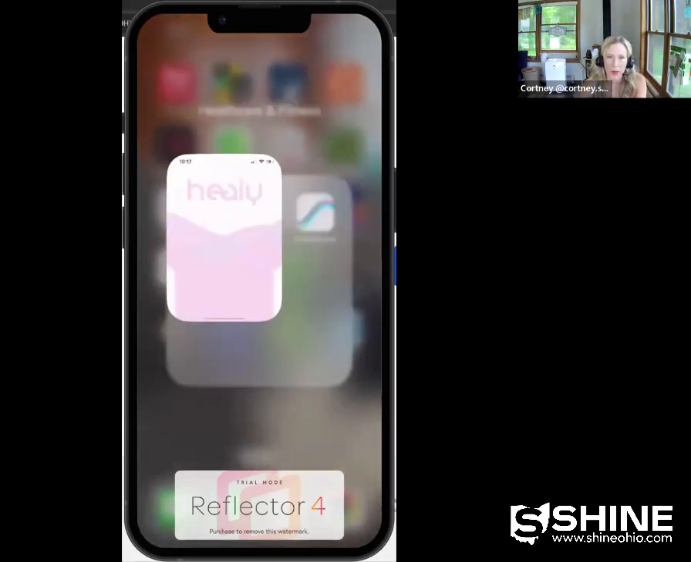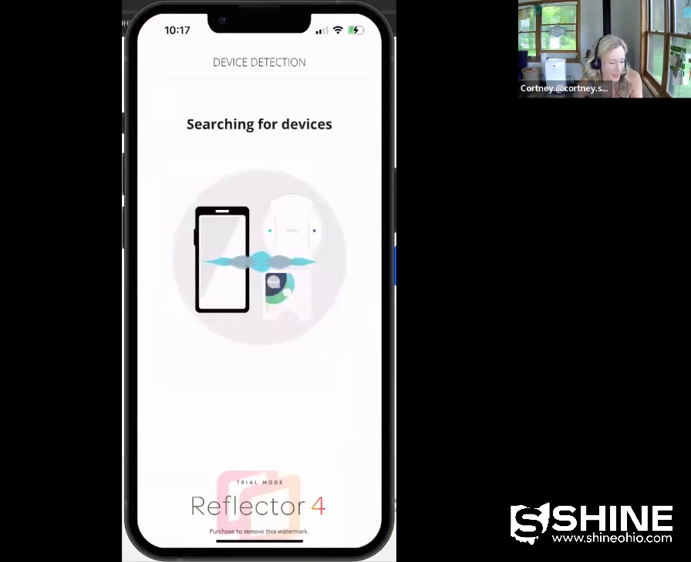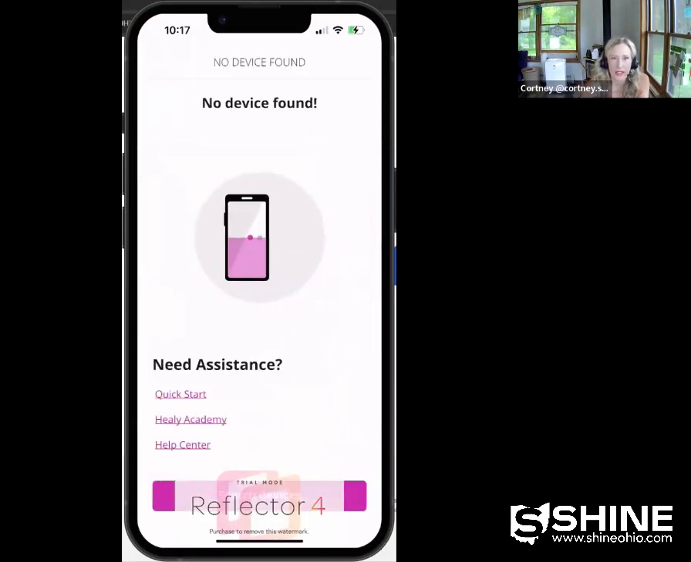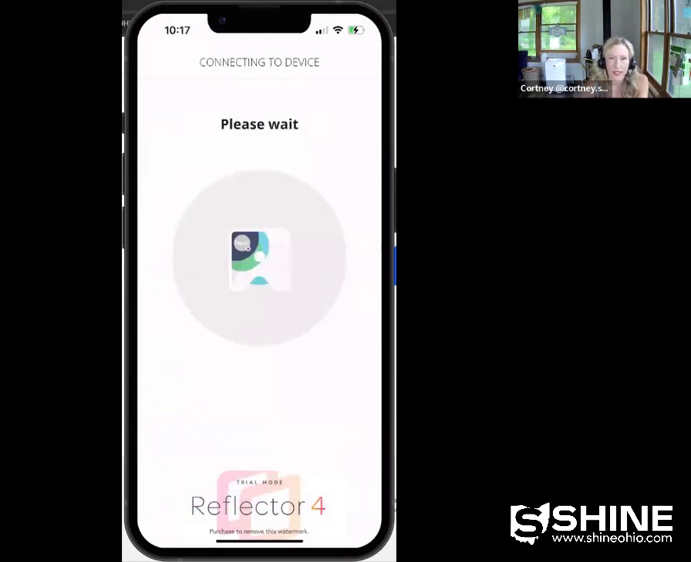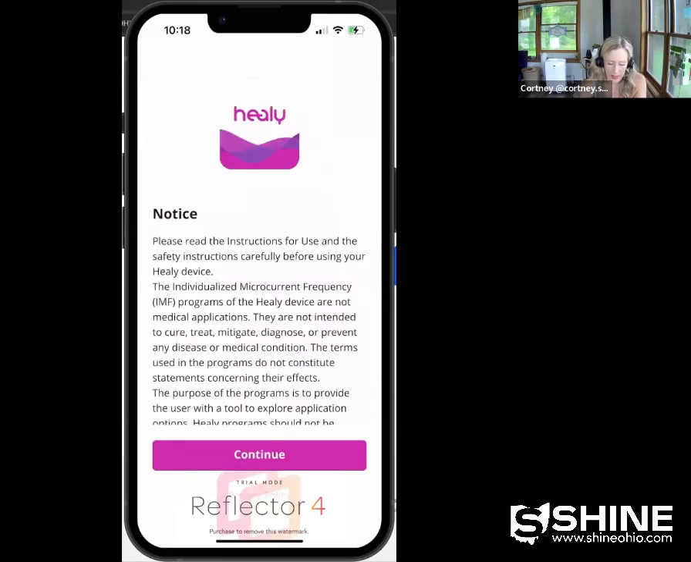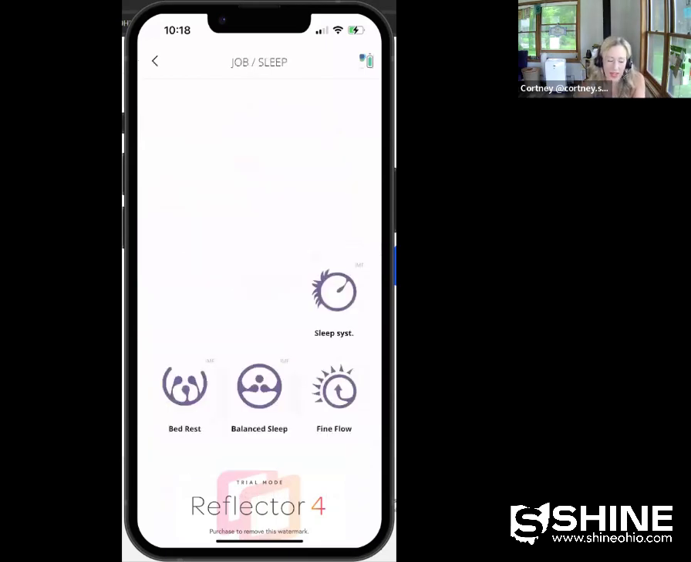The first one I'm going to pull up is the pink app, and let me get connected to my device. It's going to ask you to connect to your device. I just turned my device on, so take a second to search for it, and then we'll hit continue. If you were running a program, it's going to pull up the last program. I'm going to cancel out of that.